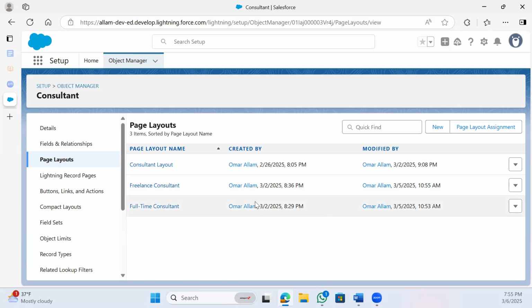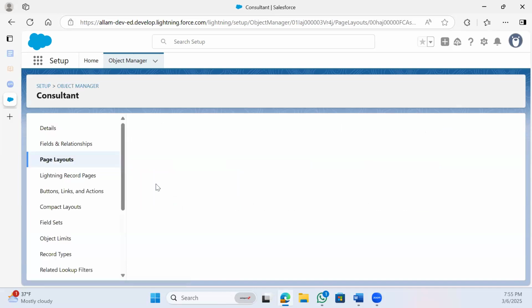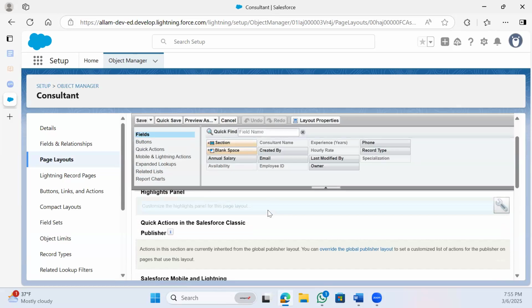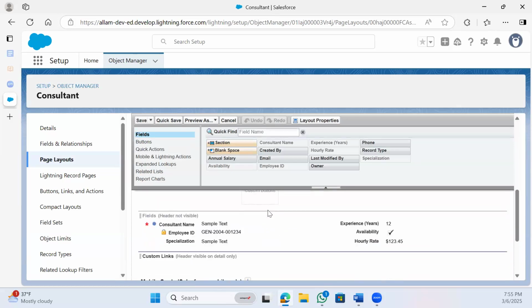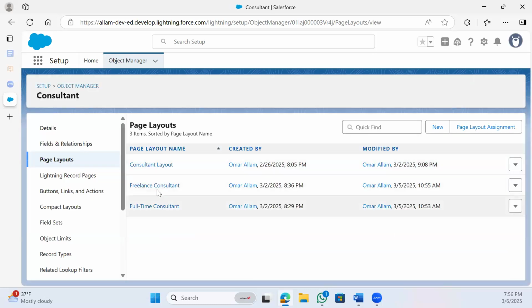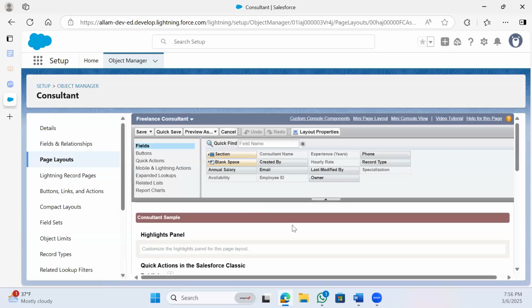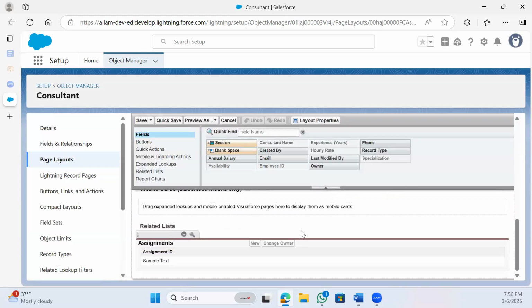Now freelance. Consultant name, employee ID, specialization, experience, availability, and hourly rate. Now we are going to the client object. Show me the related list; you haven't shown me whether you have added the assignment or not. Okay, fine.